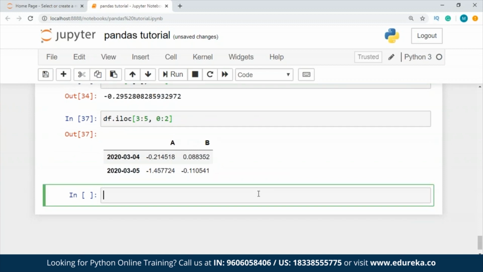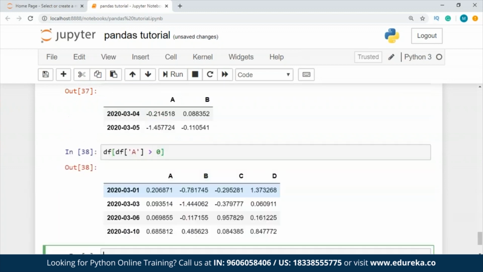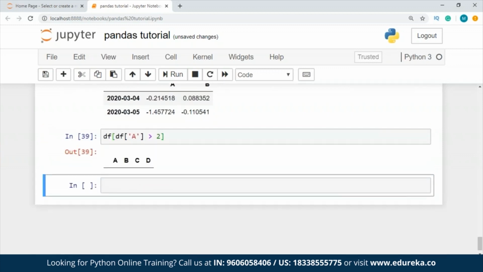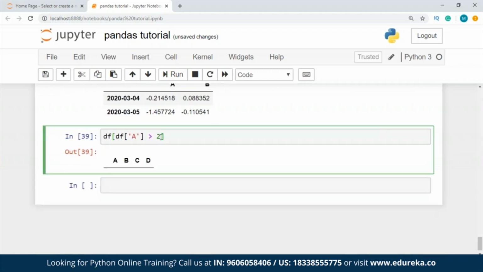Now we have Boolean indexing as well inside our data frames. So I'll just tell you quickly what it is. So for that, you just write df. Now I'm going to check if df column A, let's say, this is interesting, guys. So it has given me all the values inside A where A is greater than 0. If I write, let's say, 2, I have no values because none of the values are greater than 2. So this is how you can get the Boolean indexing. This is actually important when you're applying functions to your data frame, guys.